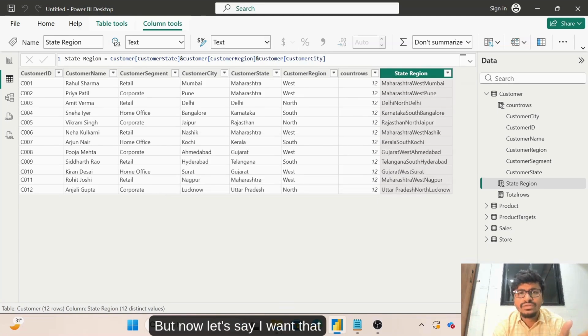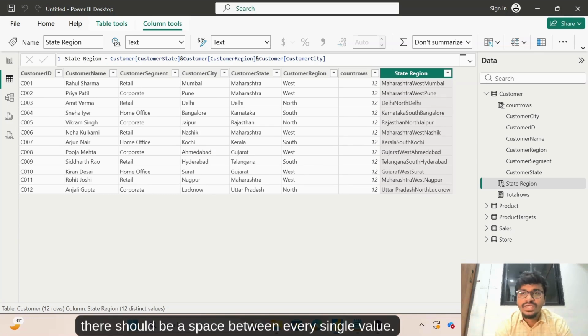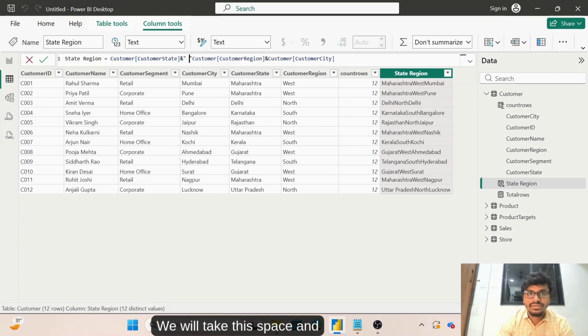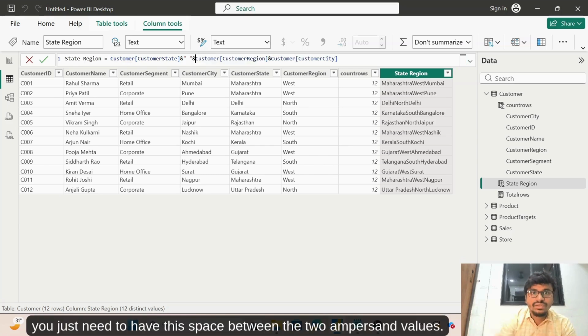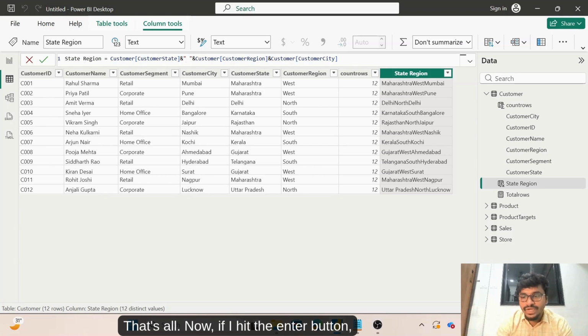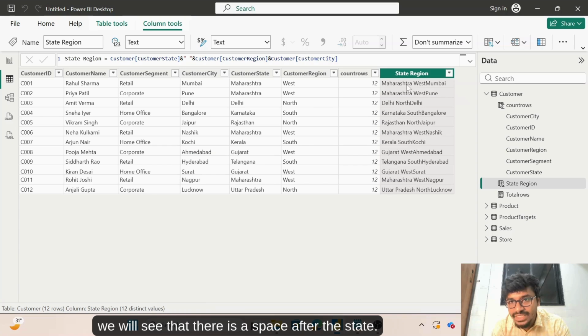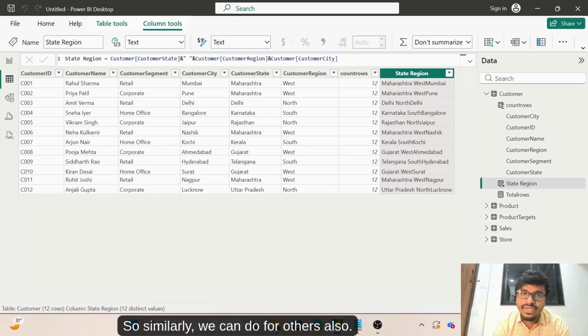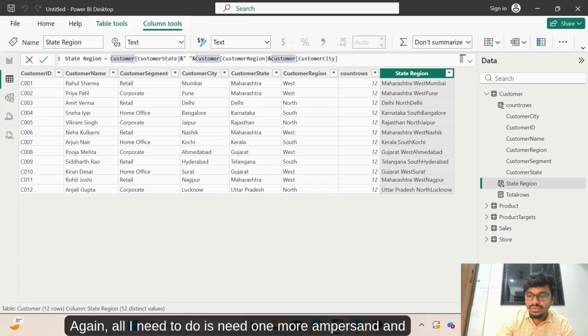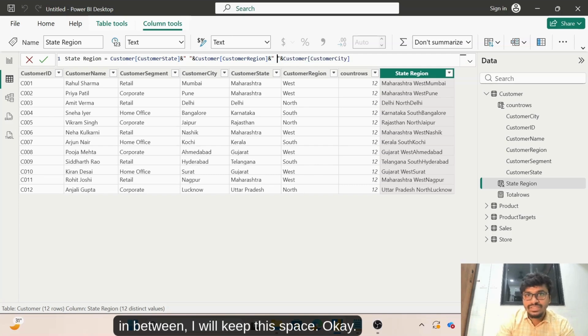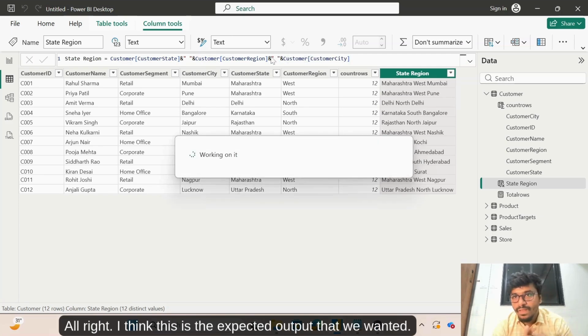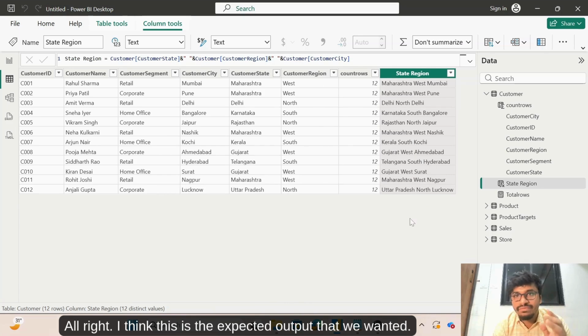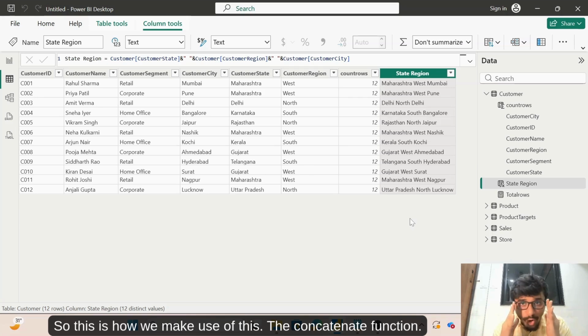But now let's say I want that there should be a space between every single value. So for that it's very simple. After the ampersand, we will take this space, and you just need to have this space between the two ampersand values. That's all. Now if I hit the enter button, you will see that there is a space after the state. So similarly we can do it for the others also. Again, all I need is one more ampersand, and in between I will keep this space. Okay, all right, I think this is the expected output that we wanted. So this is how we make use of the concatenate function.